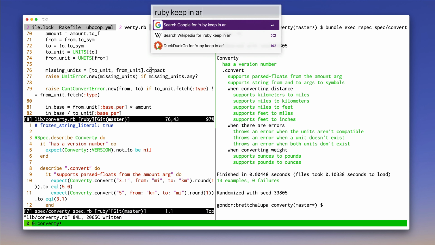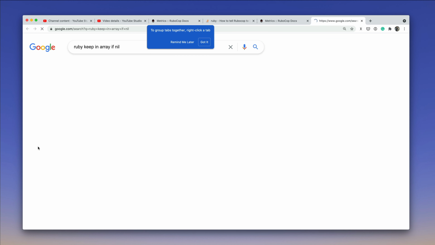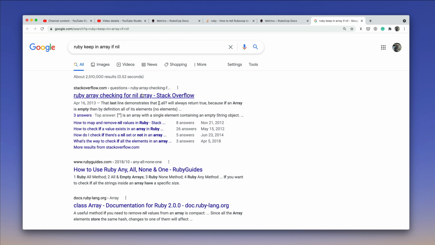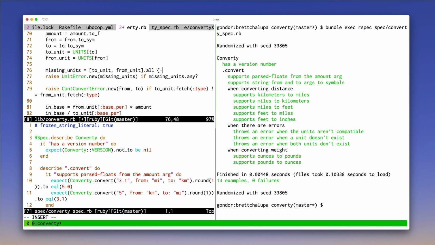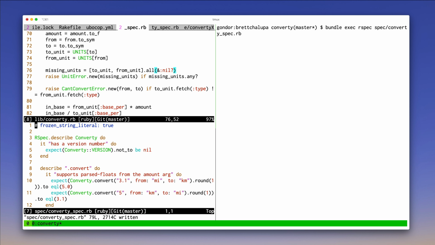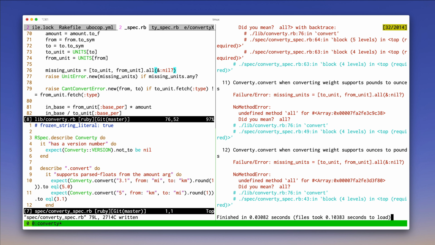Ruby keep in array if nil. I think we could do something like this. All nil. That will say keep all of those in the array that are nil. And we've got some failures.